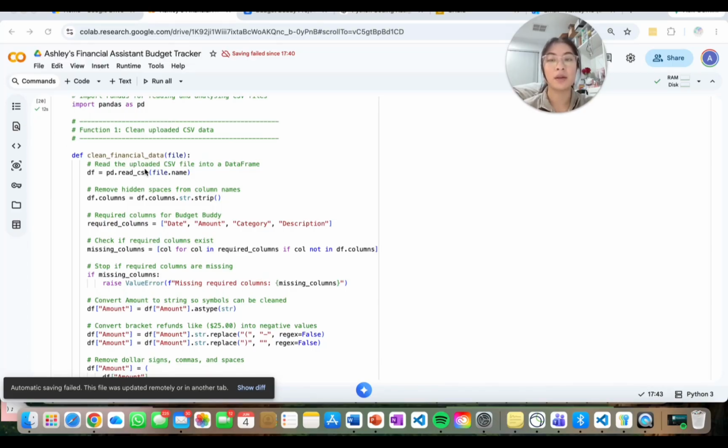And it also makes the data reliable for when it analyzes the transactions. So when it moves on to the function of analyzing the spending, it's more reliable because the data is actually inputted there correctly, and there's no missing information or anything wrong with the data.